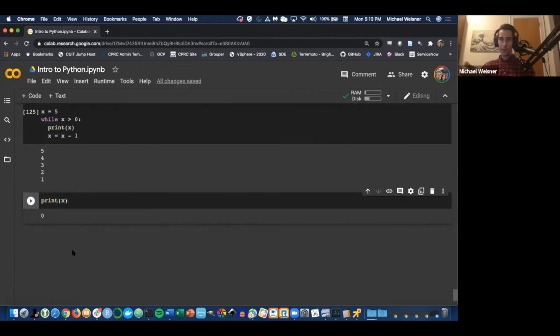But if you had a program where you get user input, someone could break it that way. You just have to be cautious using that kind of loop.